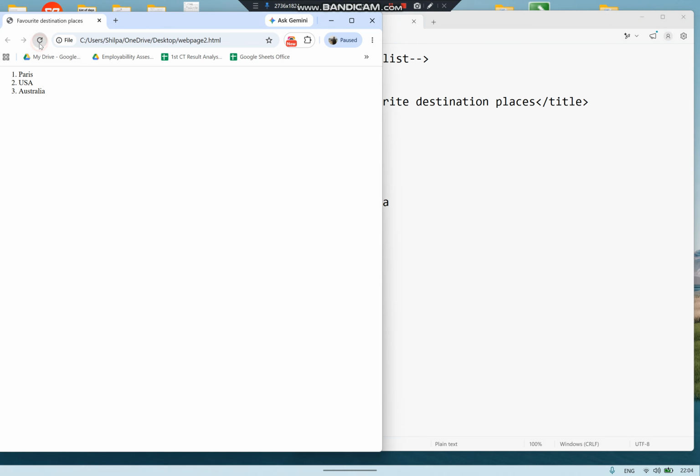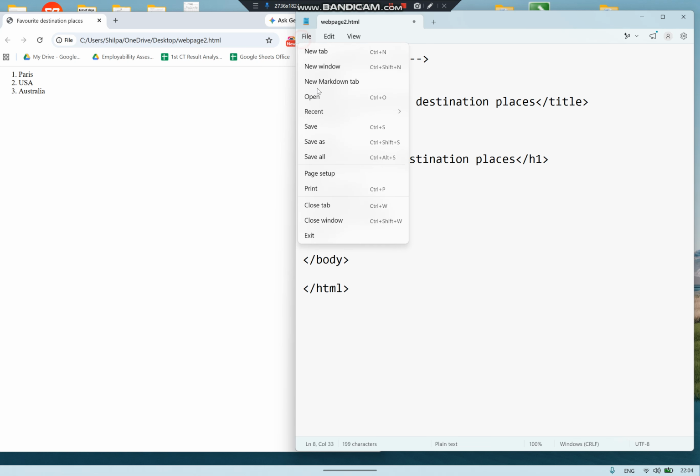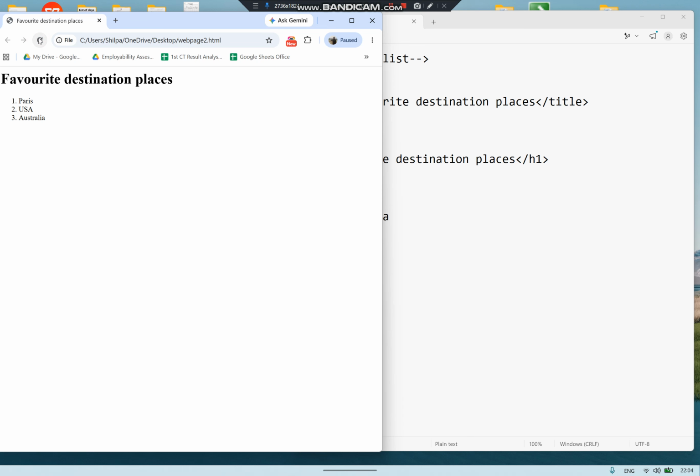When I save and refresh, you can see I have a total ordered or numbered list starting by default with 1. But how about if I would like to give a heading on the top as well? For that, I will go just after the body tag and I will write the highest heading, that is H1, biggest in size, and I would like to write the same heading as what my title says. And again, since I made the change in the file, I will save it, refresh, and now I have a heading related to my list as well.